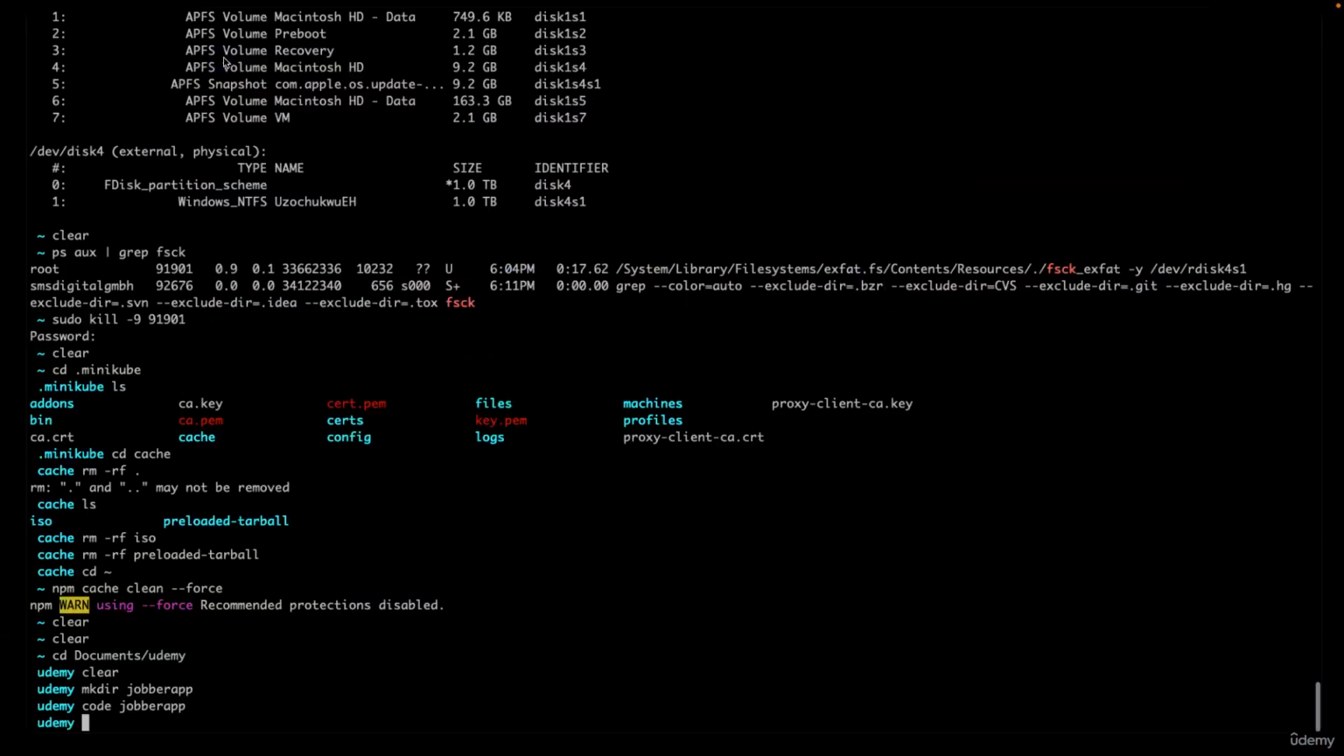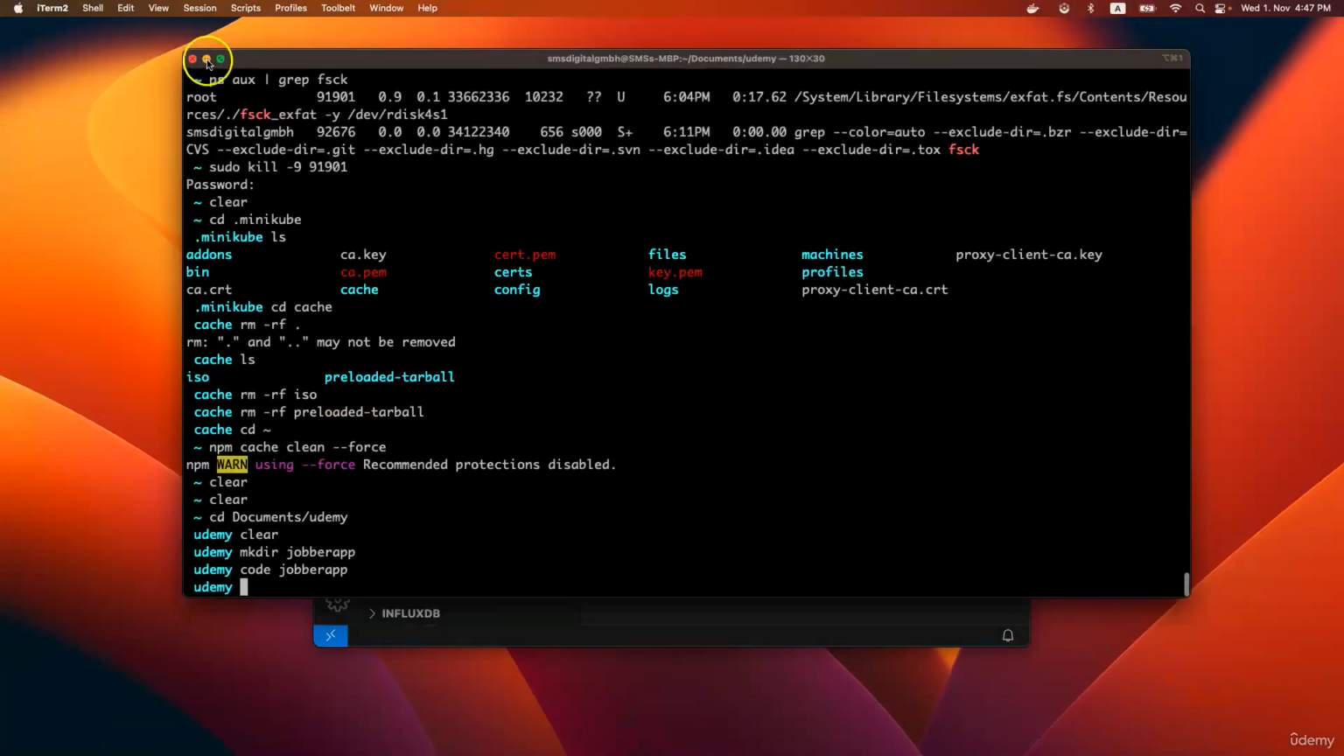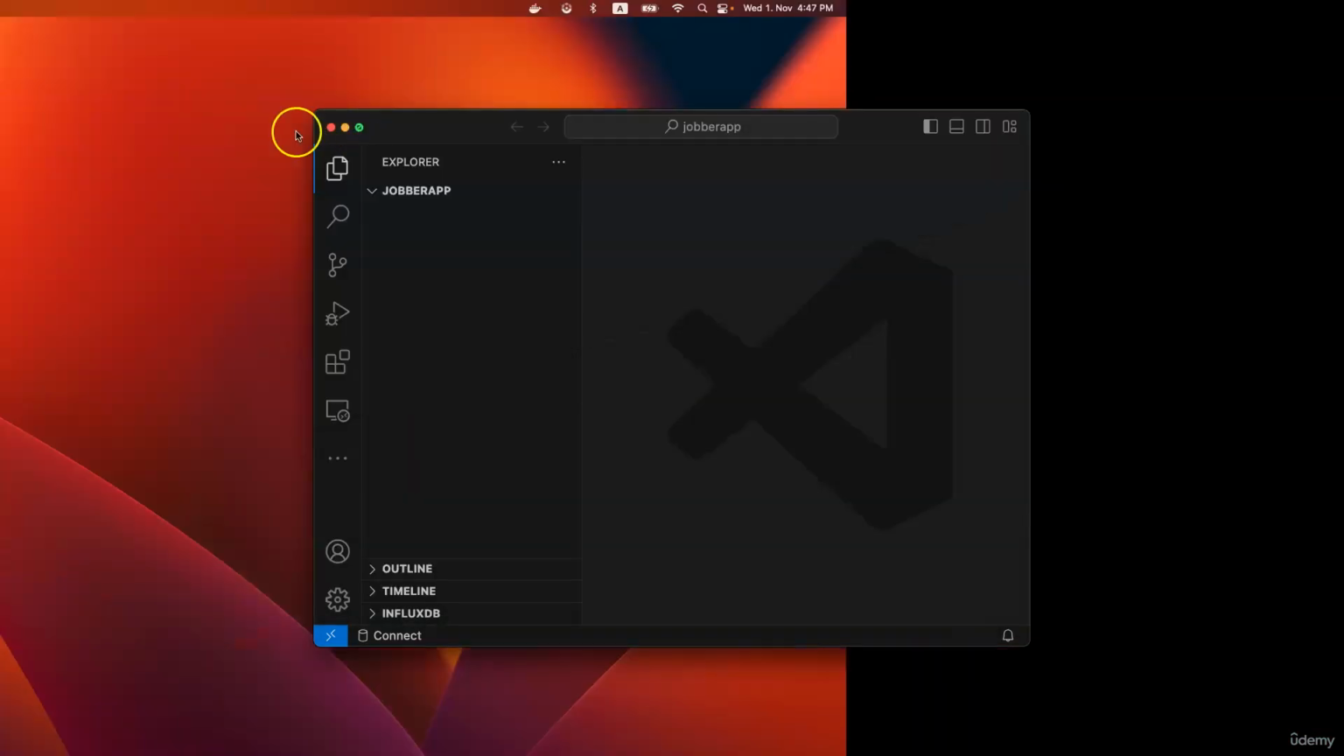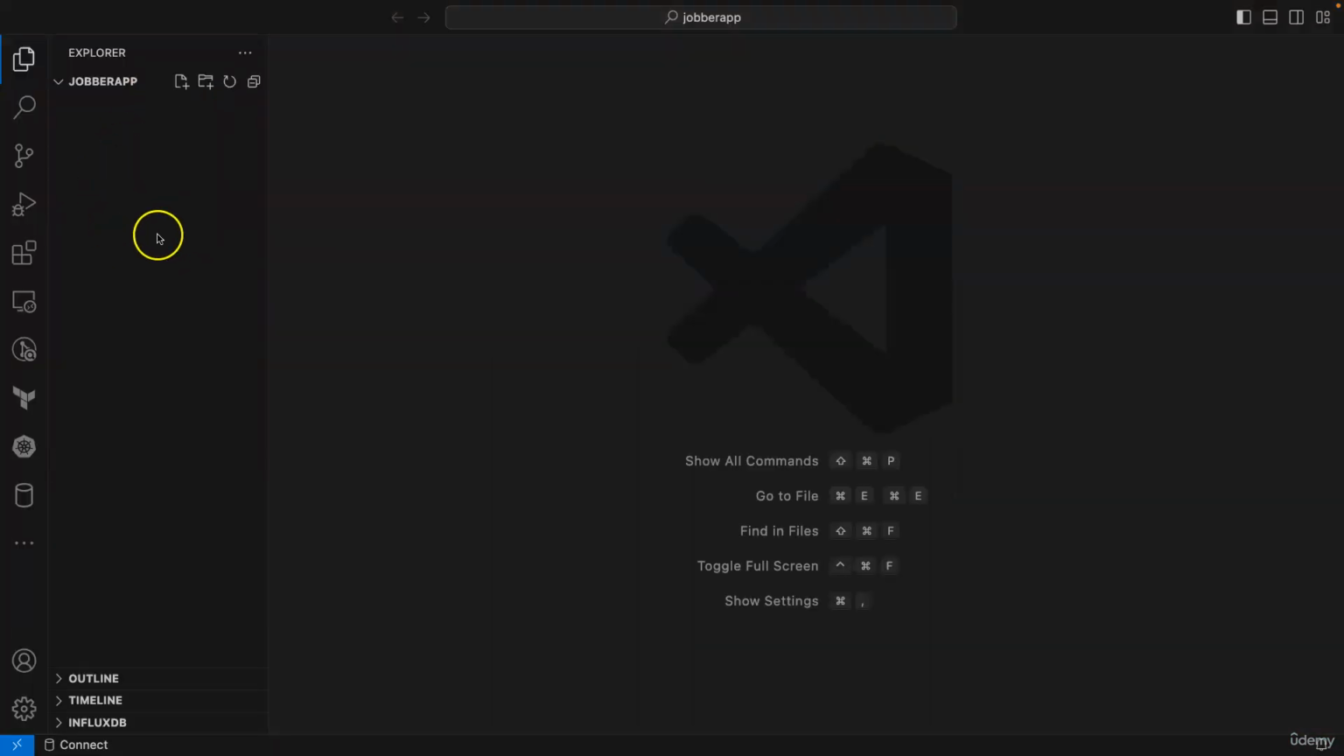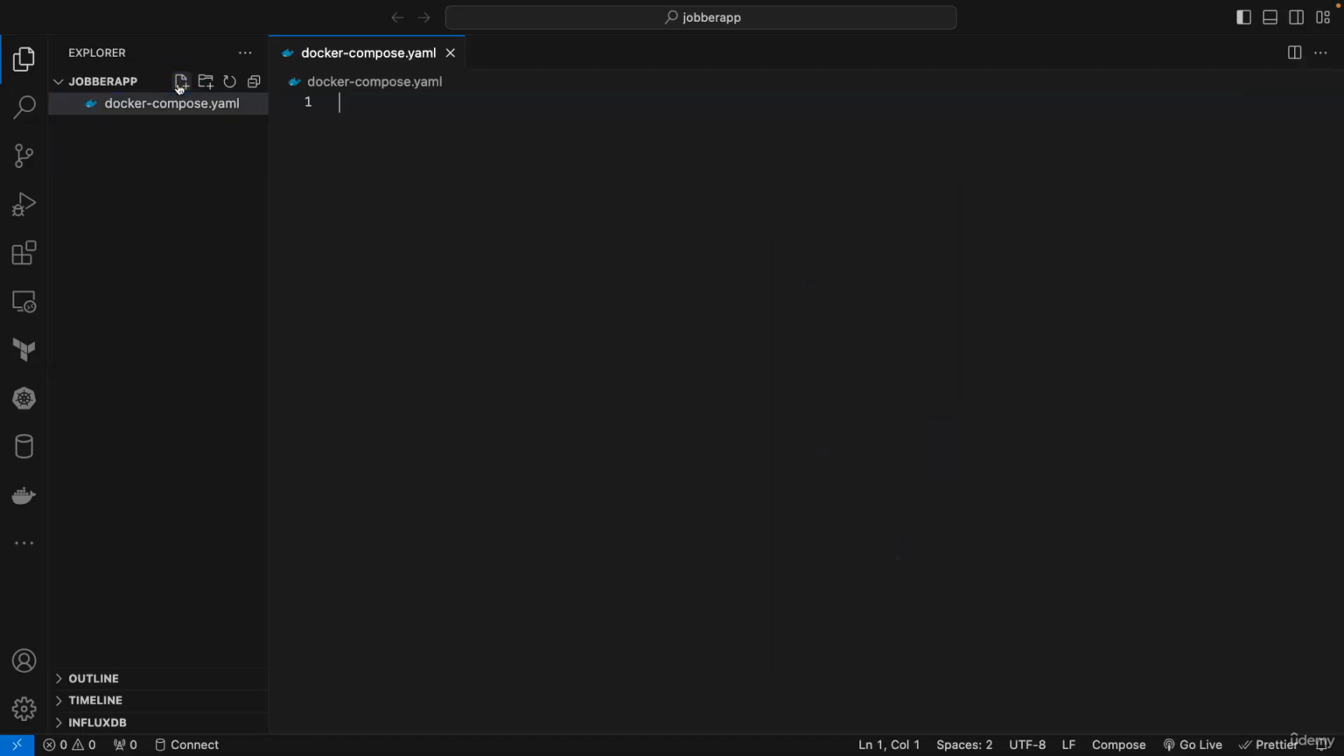Okay, so now I can minimize this. This is where I'm going to create the other folders, the client folder, the microservices folder, and also our Docker Compose YAML file. So the first thing in this file, you can create the docker-compose.yaml.